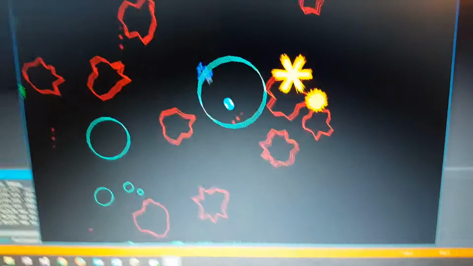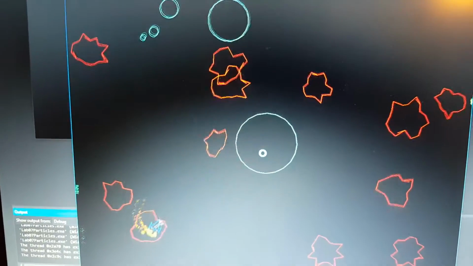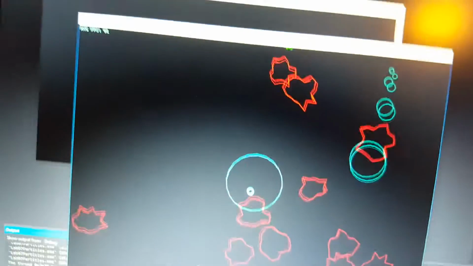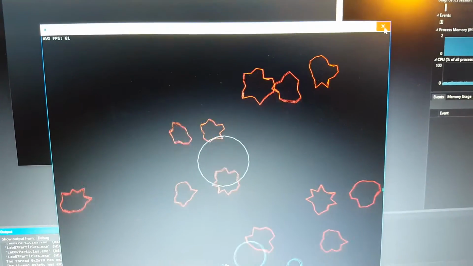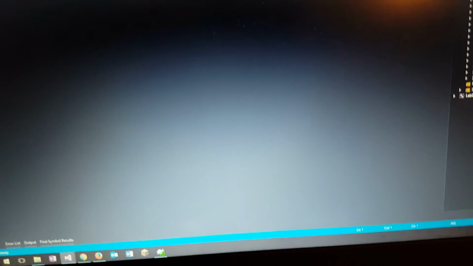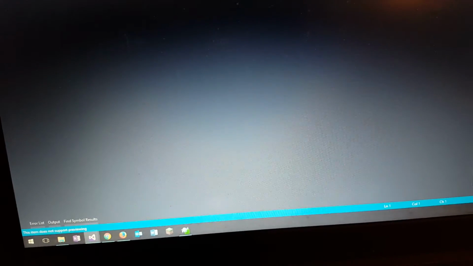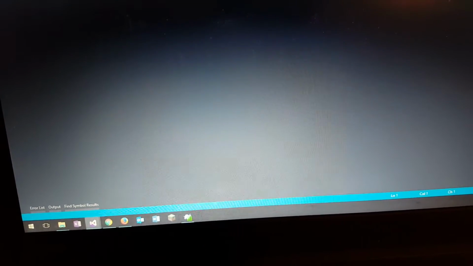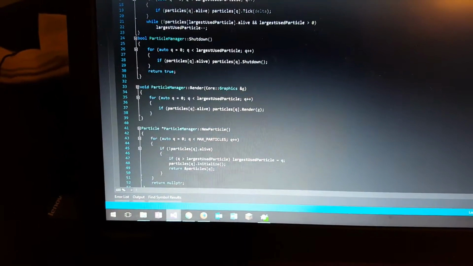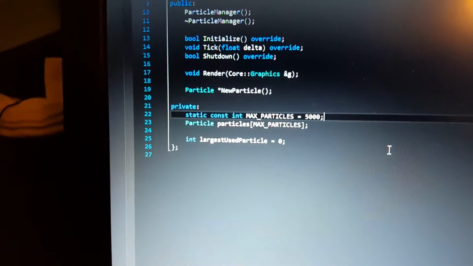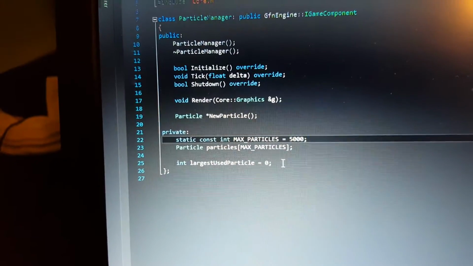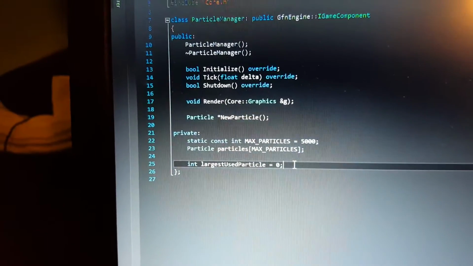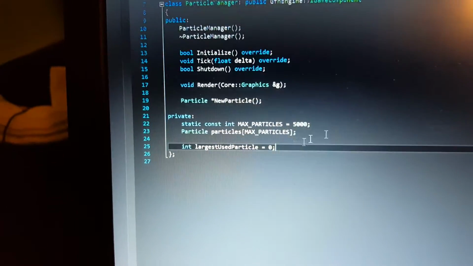Anyway, so that's basically the particle effect lab. I don't know if I should explain the code and some of the design decisions real quick as well. Basically, the particle manager can store a max of 5,000 particles at once, and it also stores the index of the largest used particle, or the last used particle.